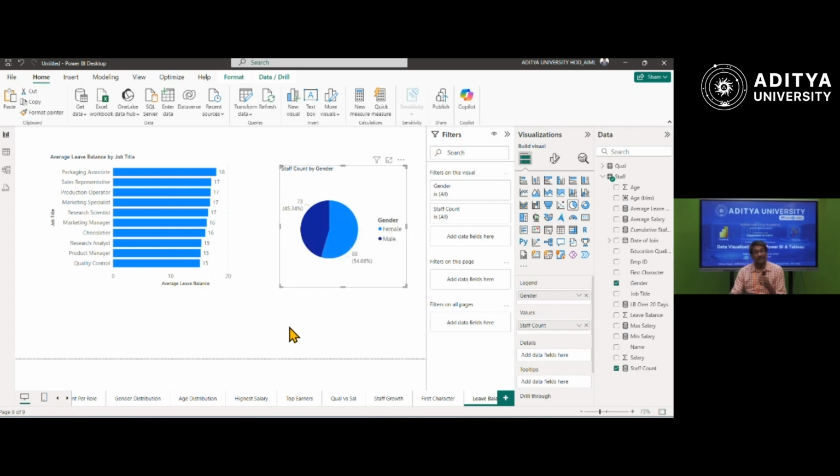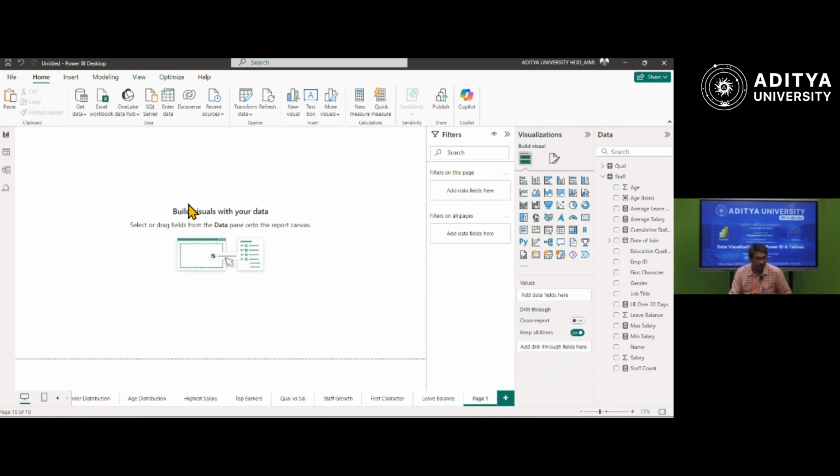Okay, so this type of mechanism is called interaction between two different graphs. Your Power BI is all about interactivity between graphics. This is what you need to understand. And finally, let's try one dashboard. I'm trying to put a dashboard here.